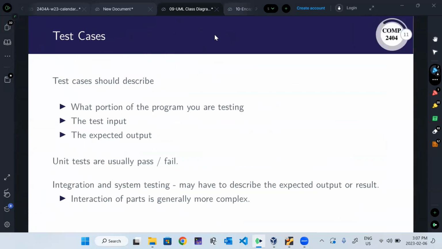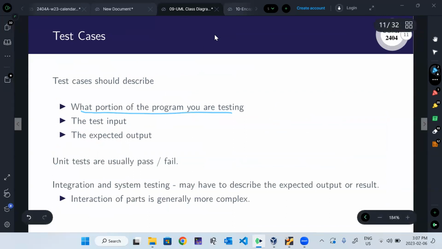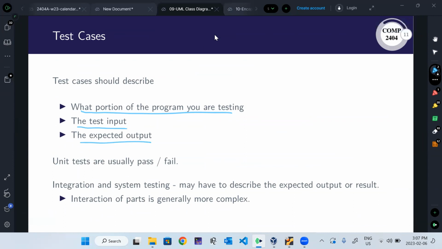All right, test cases. They should describe what portion of the program you're testing, the input, and the expected output. So I think I sort of give you that. Maybe not every single detail in the tests that I've given, but you know, that should be the goal.